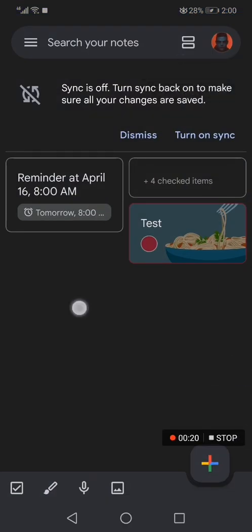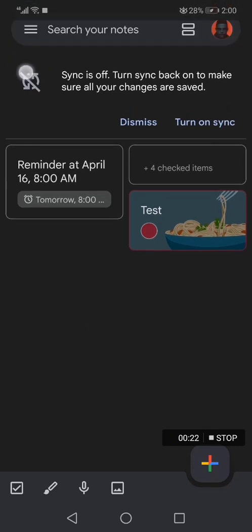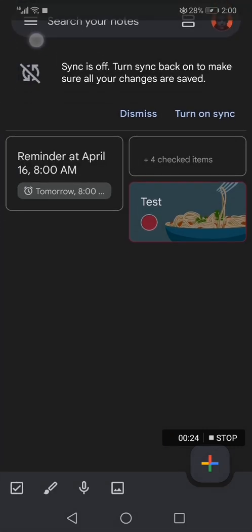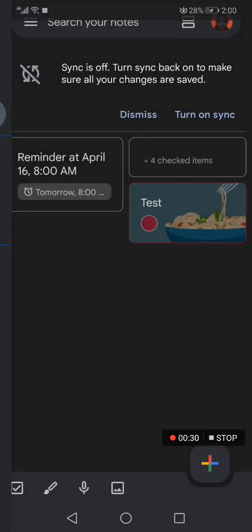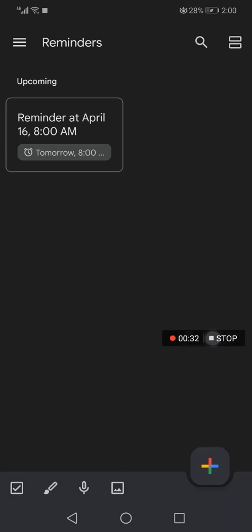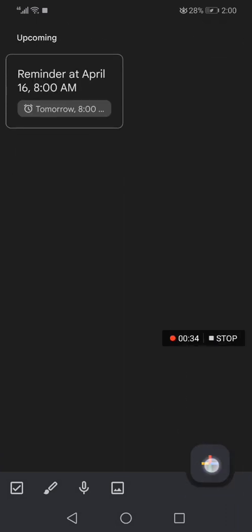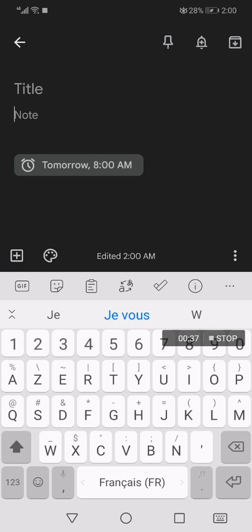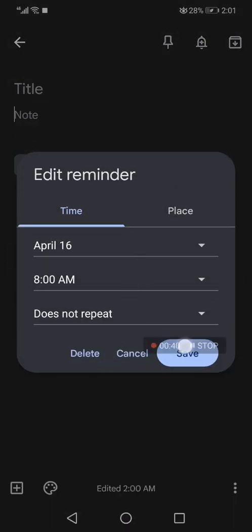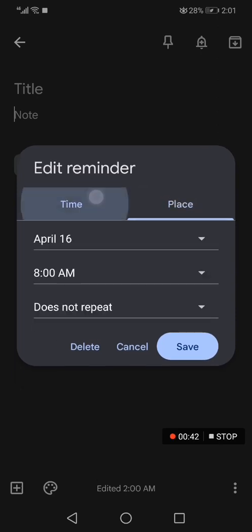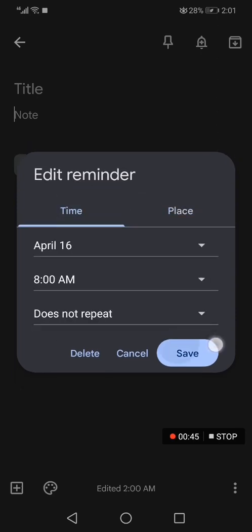All you have to do to create a reminder is go to the top right here, click on those three lines, and now you will find the reminders option right here. As you can see, click on it, and now click on the create option here down below, and here you go. Now from here you can change the date and everything, also the place and everything. After you finish, click save.